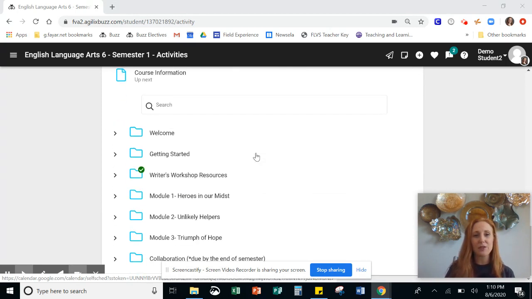And then if you scroll down, you're going to see all the folders for this semester. There's the Welcome folder, the Getting Started folder, Writer's Workshop resources, a folder for each of the 3 modules, and then a folder that contains information about your collaboration project that you'll do by the end of the semester. And you'll get lots of information about that as we go throughout the semester.